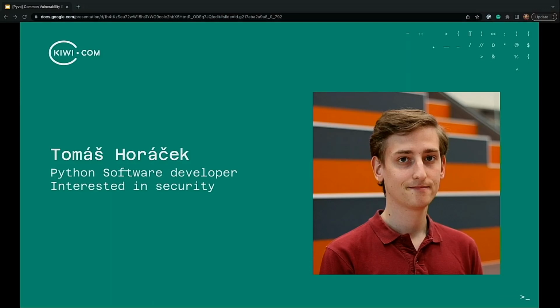My name is Tomáš Horáček. I am a Python developer at kiwi.com, where my main work is automation of booking. And I'm kind of interested in security. But what I mean by that is that I'm no expert in it, but I'm looking for a way to make an application secure with as little work as possible and as simply as possible.